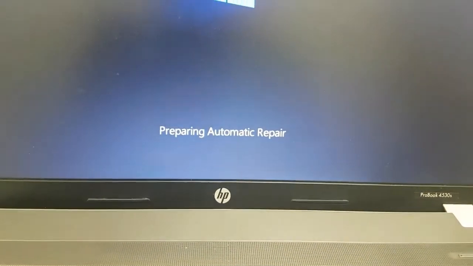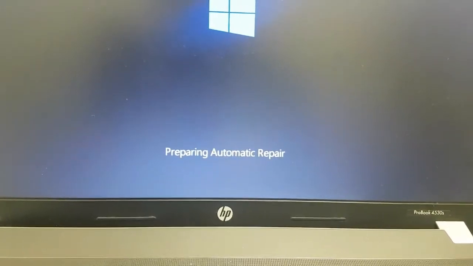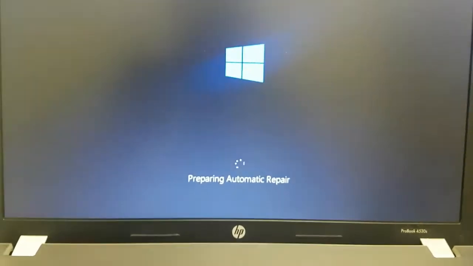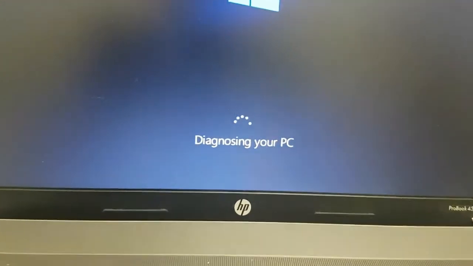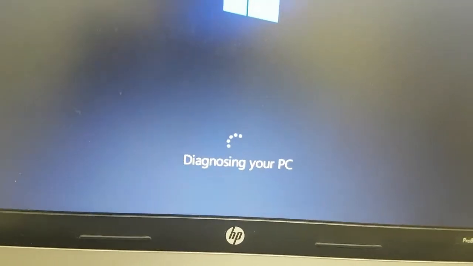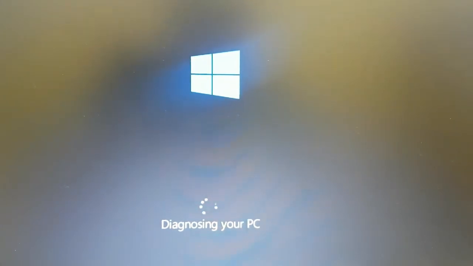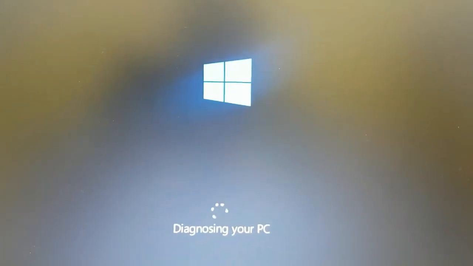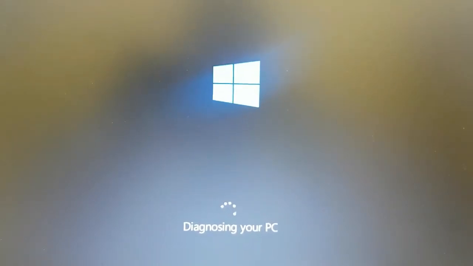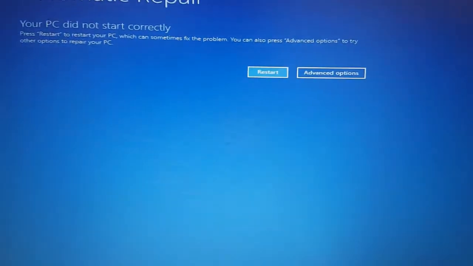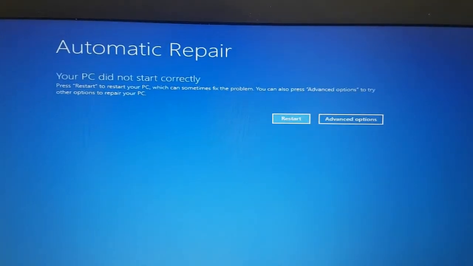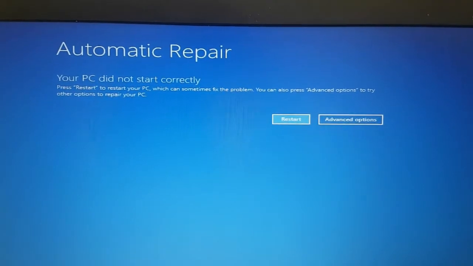So you can see now it's preparing for automatic repair. So we shall wait for it. Meanwhile, it is diagnosing the PC. After this step, we shall get these options. As you can see, automatic repair. Your PC did not start correctly.